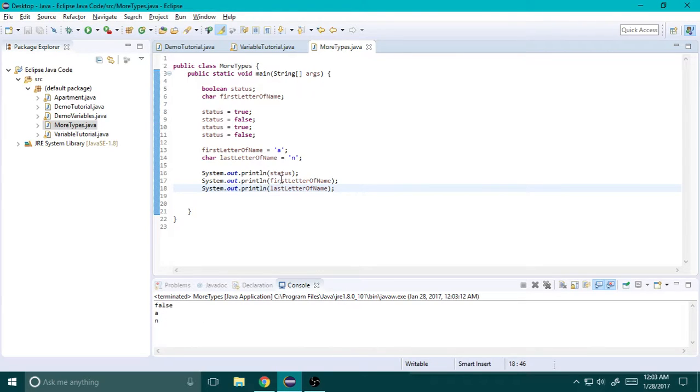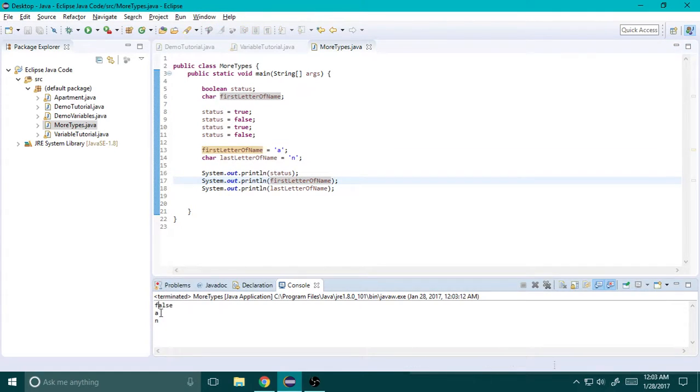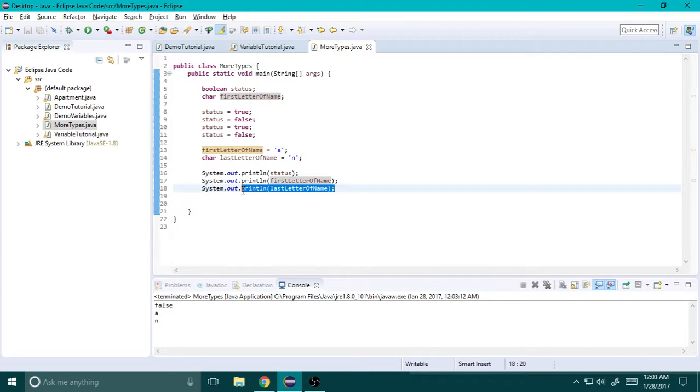Notice how the first thing that prints is false, and that's because our status, our Boolean variable named status, was initialized to false. That's why it prints out false. Right? Notice how over here the first letter of name is printed out, A for my name, and the last letter of name is printed out, N, right? And those are pretty simple and really straightforward.